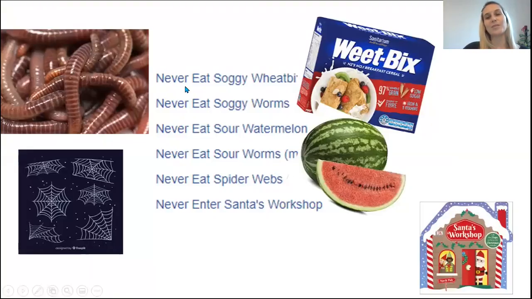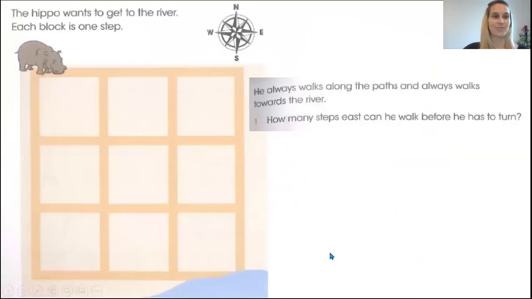So we could say something silly like never eat soggy Weet-Bix, never eat soggy worms, never eat sour watermelon, or some other funny ones. Some of you also told me that Teacher Christian told you that naughty elephants splash water. And that's fine. That's absolutely perfect. You can remember in any which way you want to, as long as you remember north, east, south, and west.